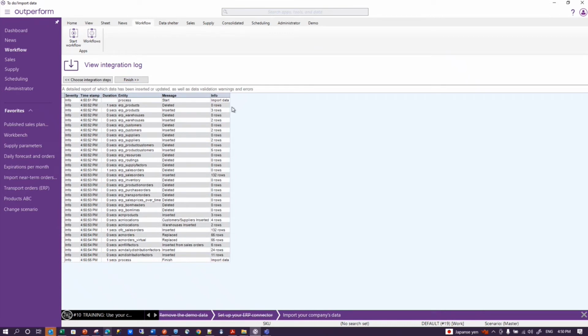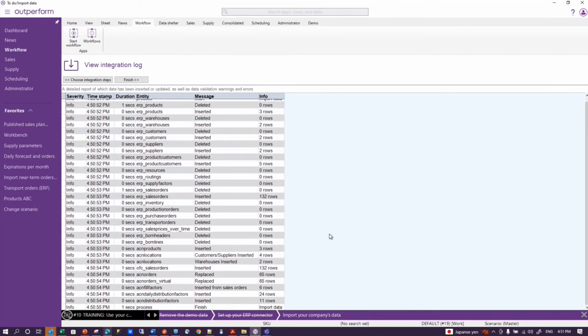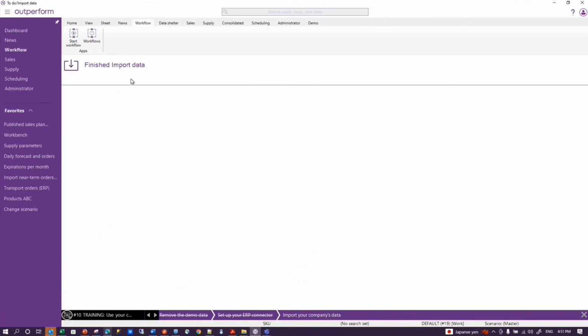And indeed, ERP products, nothing to be deleted because everything was empty. 3 rows entered, and then later on in the next step, ACM products or Outperform products, also 3 rows. So that looks all healthy. 132 rows of sales orders. It's only a small amount that I have prepared, but this is just to get an idea.